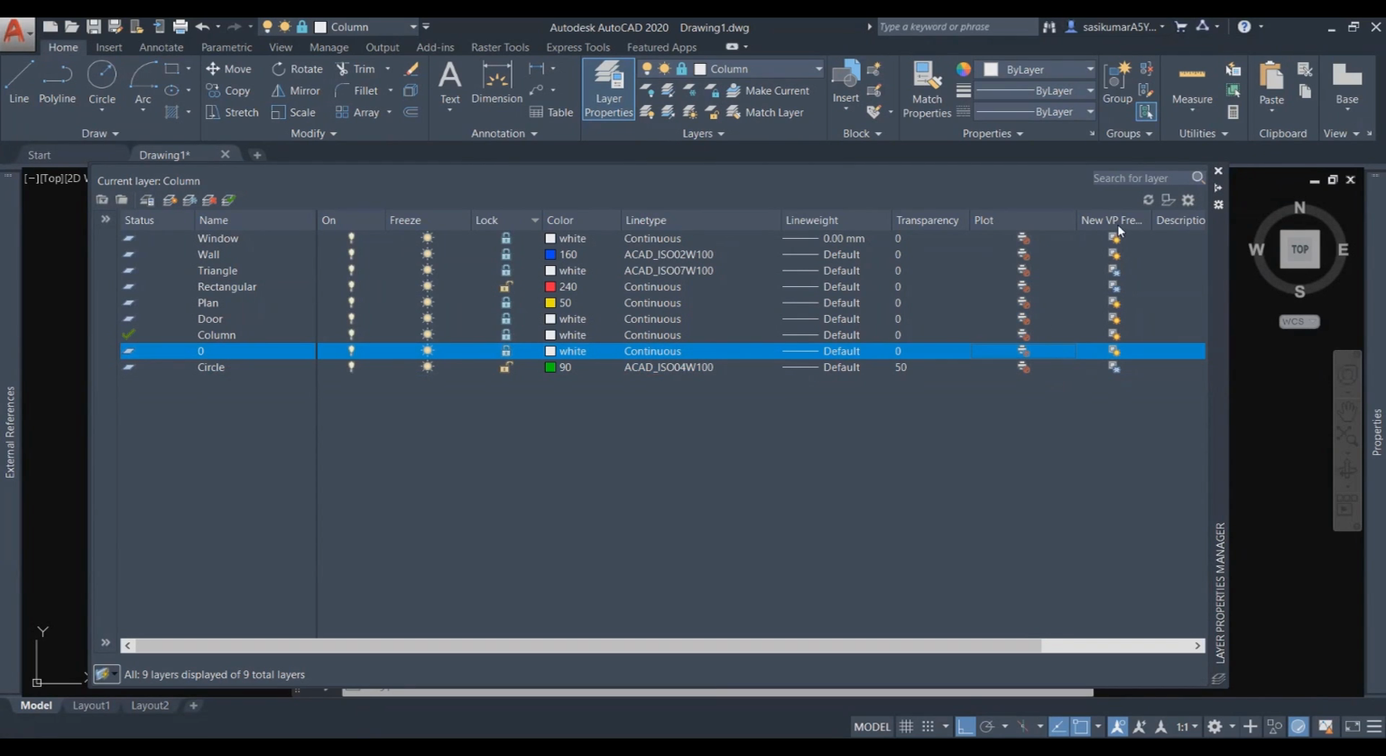This one is the new view freeze. This one is more advanced. Don't try to learn it at this time, as it's not easy to understand. Just leave it. When you are really working in the industry or any drafting industry, at that time you will know, maybe you can learn from your colleagues. That's why we leave it. This is layer management: how to create layers, and how to control the layers with on and off, freeze, lock, color, line type, line weight, and transparency with plots.